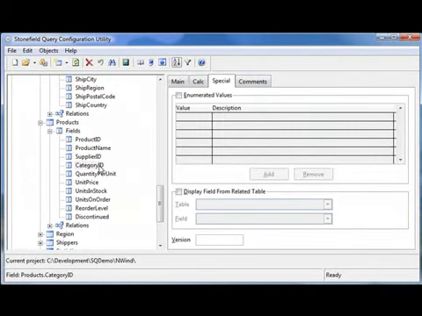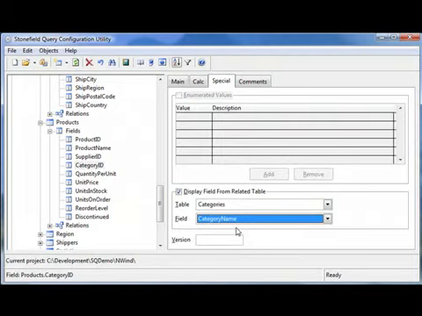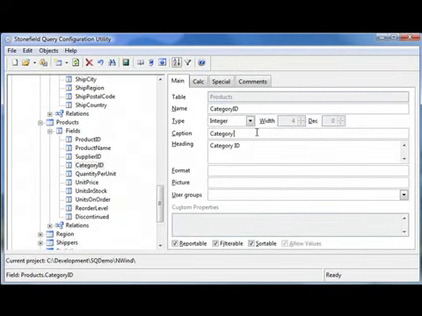On the special page, I'll tell Stonefield Query that rather than displaying the values from this integer foreign key field, which are meaningless to the user anyway, we can display a field from the related table. So we'll indicate that we want to display the category name from the categories table. So Stonefield Query will go and grab this category ID, look it up in the categories table, find the matching record, and then display the category name instead. And to make it more obvious to the user, we'll change the caption from category ID to category name.